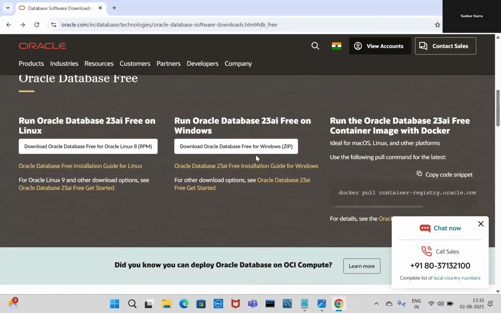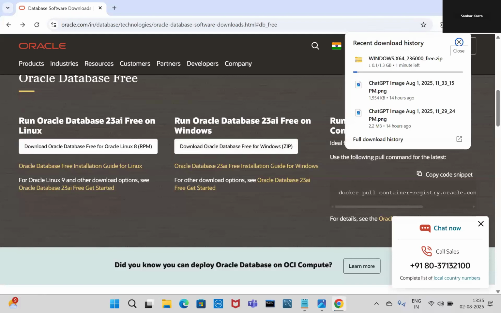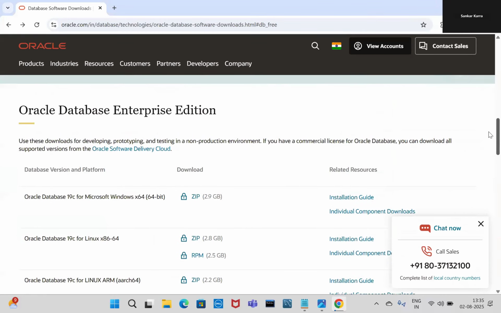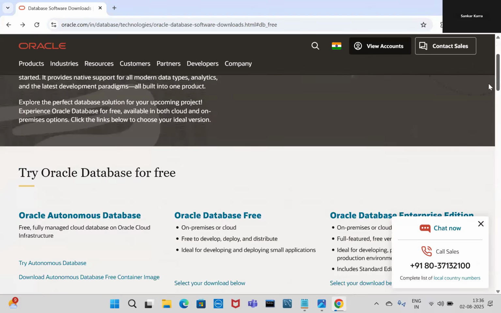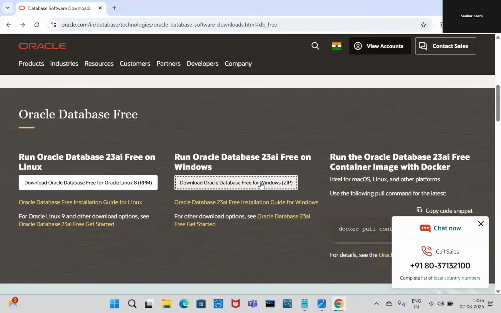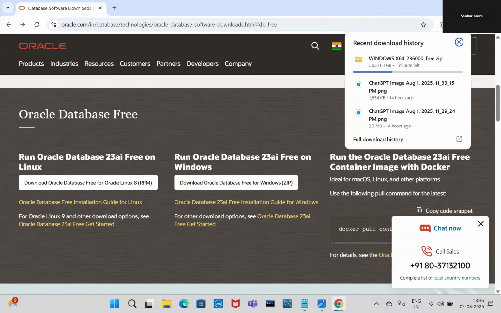Download. See, it is 1.3 GB. This is the 19c; it is 2.9 GB. So this 23ai version is a little smaller in size. It is downloading the zip.